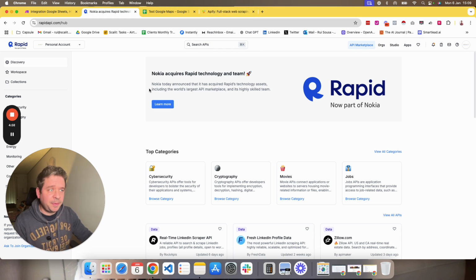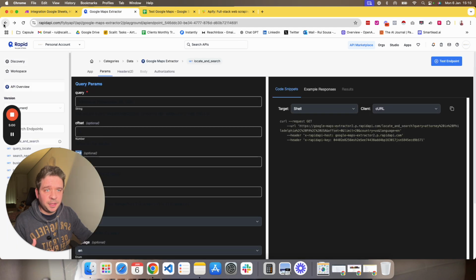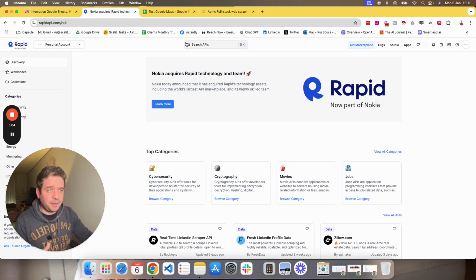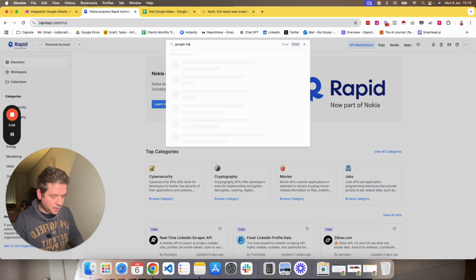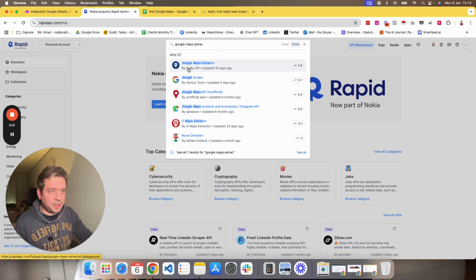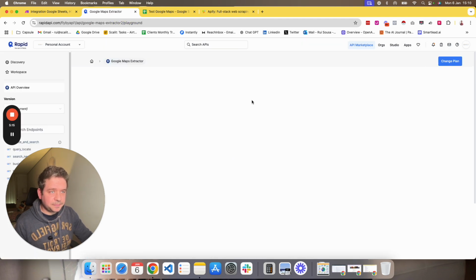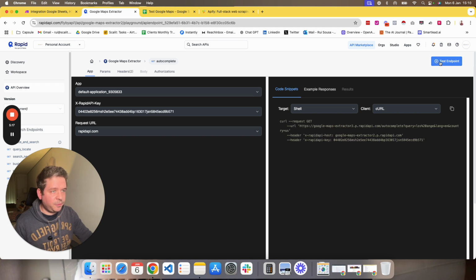Okay, so we use Rapid API. Again, the one that we are using today is called Google Maps Extractor. So if you come here to Rapid API and just look for Google Maps Extractor, and again there are so many of them, it's this one here. You just click on it, and then you click run or something. You just choose the free option, and I think it's 40 or 50 requests a month. So I think it's plenty.